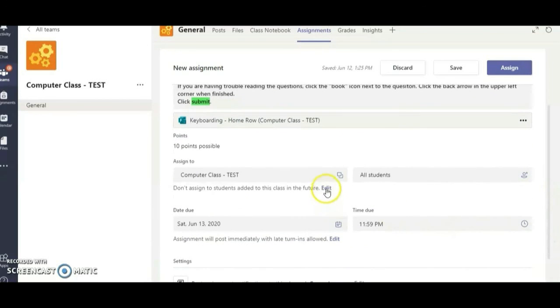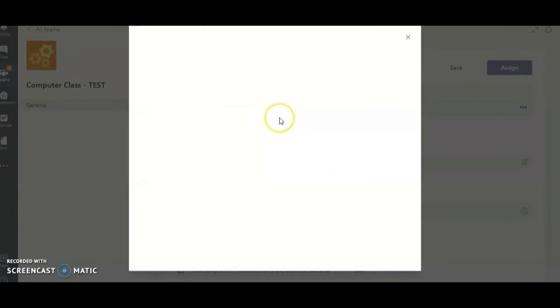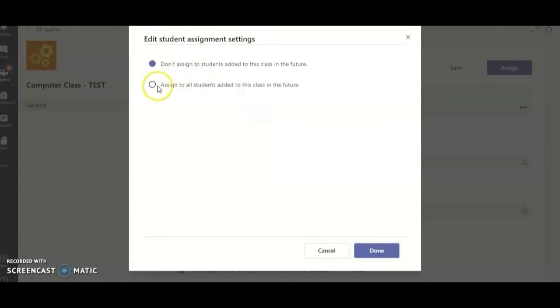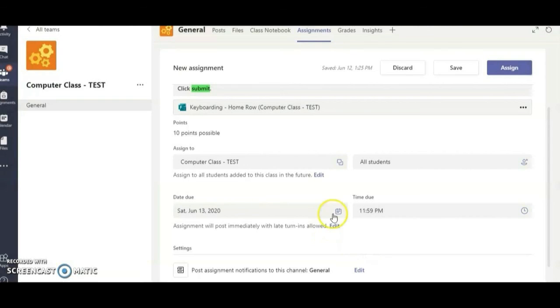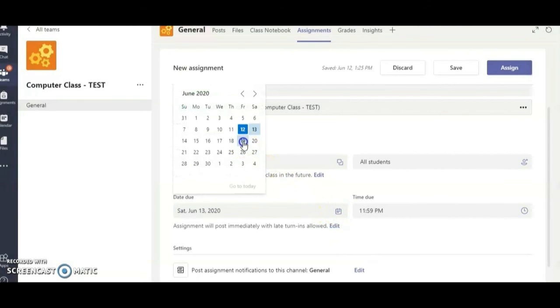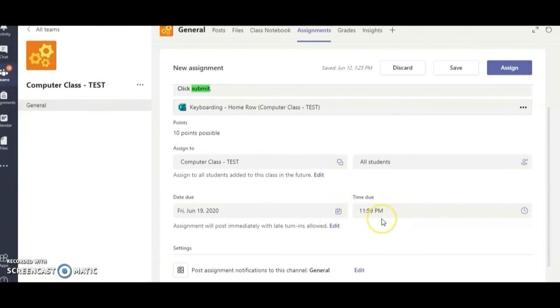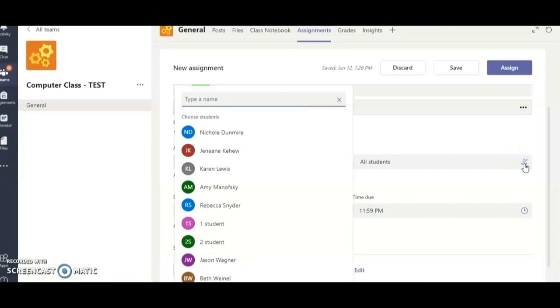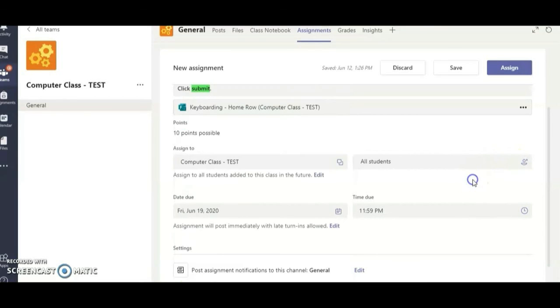Here is an interesting option. If you want the assignment to be available to students that come to your class in the future, if they get added later, you want to choose this option. If not, just leave it as the default. Then make sure you choose a due date, and if you want to do a time as well, you can. I'm going to assign it to all the students in my team, but you could just pick certain students if you needed to.